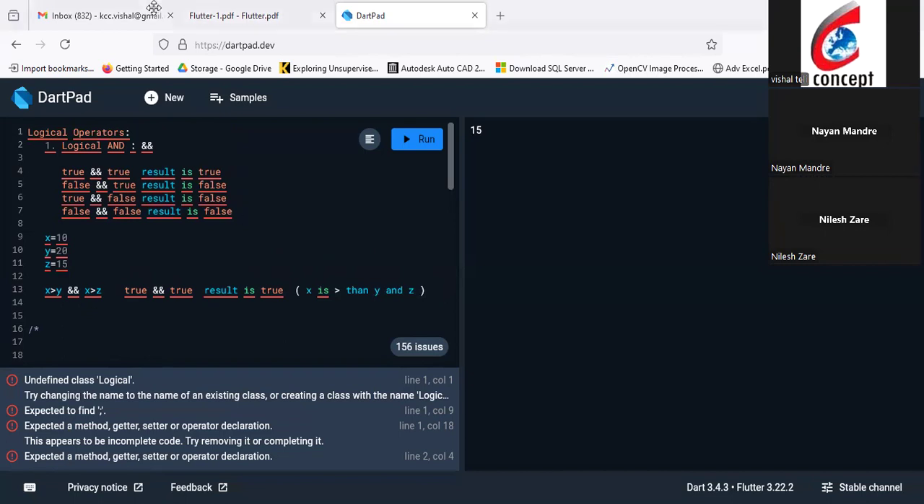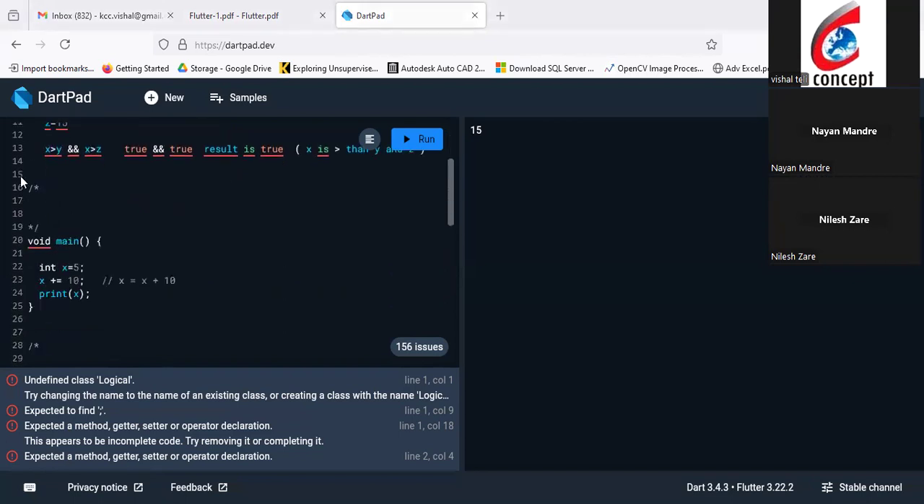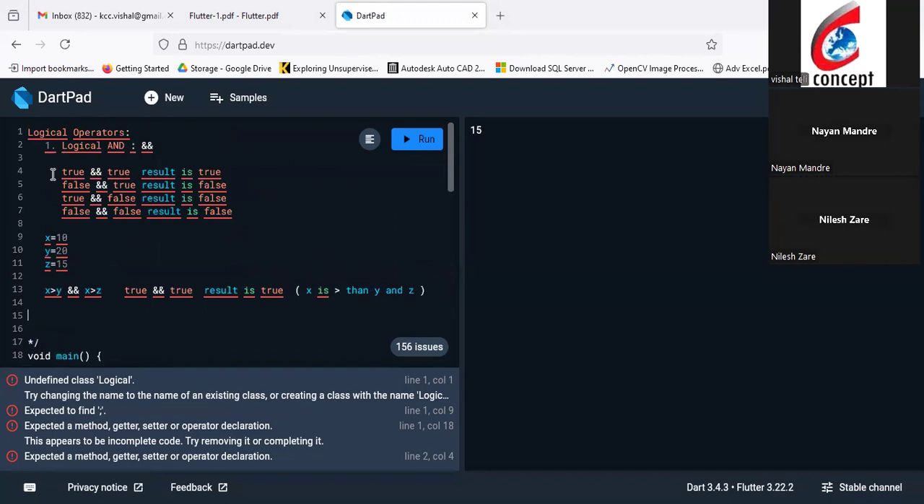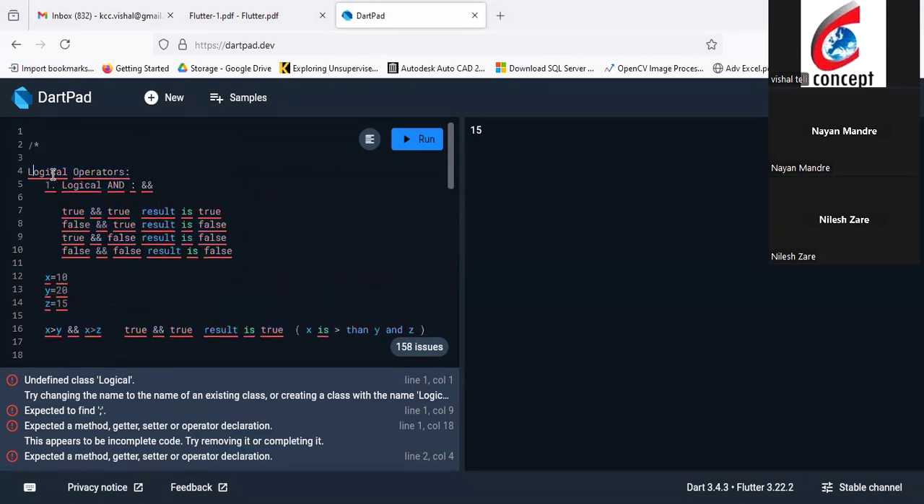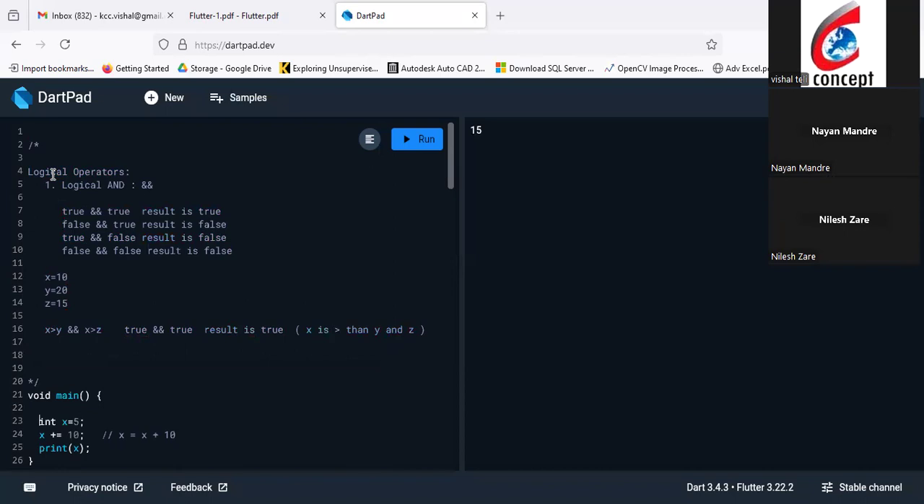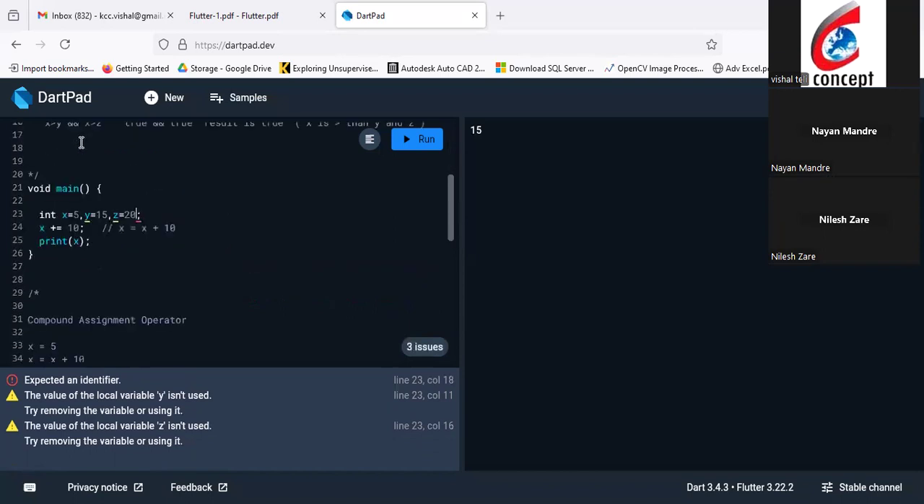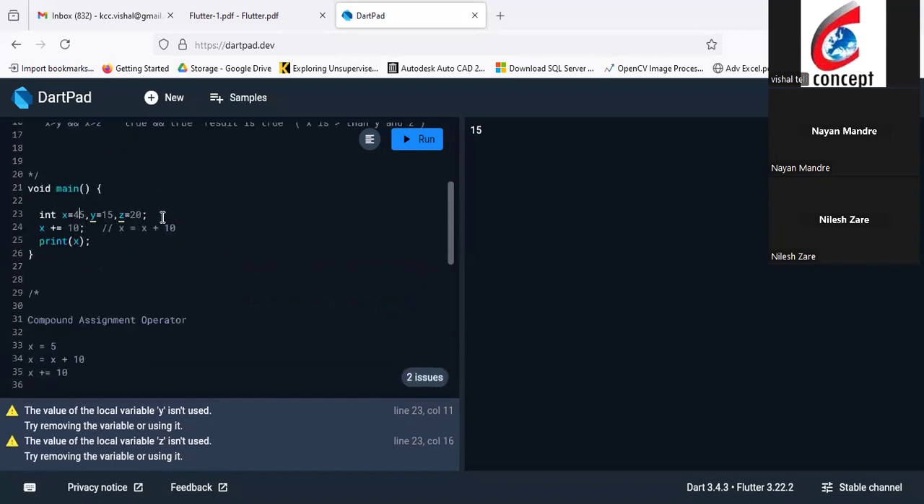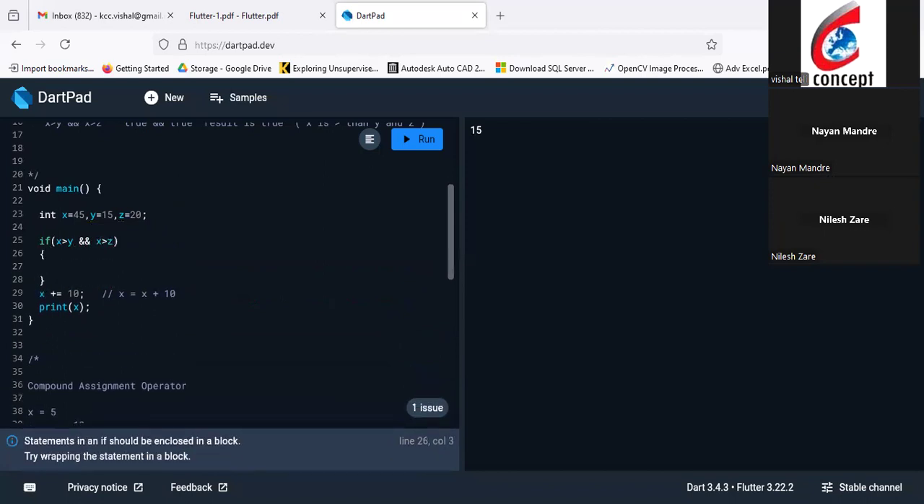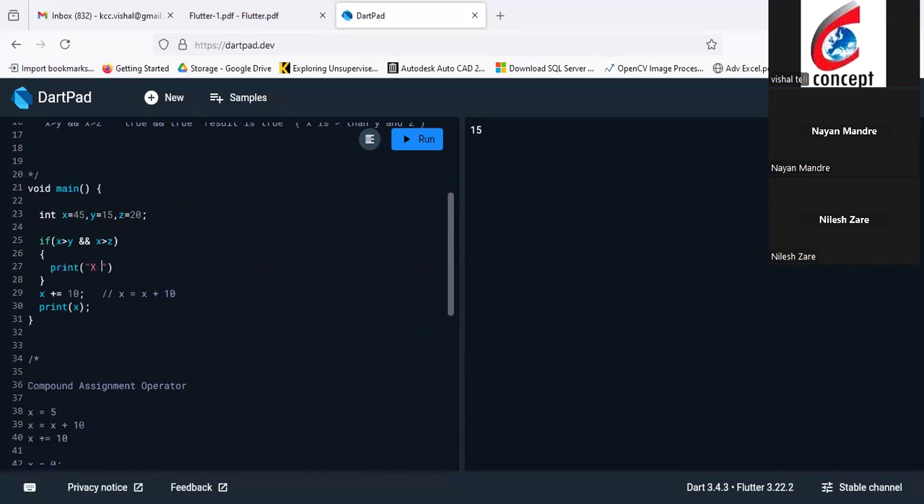So let's start writing a program. What we do is we cut this and put it in a comment. Now we will have three variables, basically x, y, and z equal to 20. X will be 45. So here we will use if x greater than y and x greater than z, we can say print x is greater.